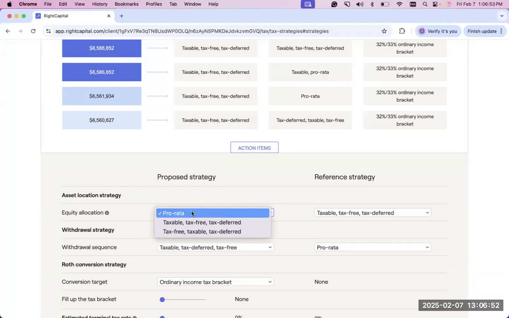So again, I'm just going to go over that again. It's allowing you to see how the taxable, tax-deferred, and tax-free buckets split the overall equity allocation, is a better way to put it. Again, our default in RightCapital is pro rata, so it's split equally between the three tax buckets, or you can show the client the impact of these other two strategies.